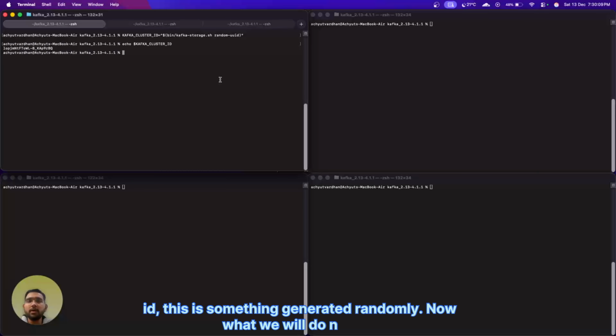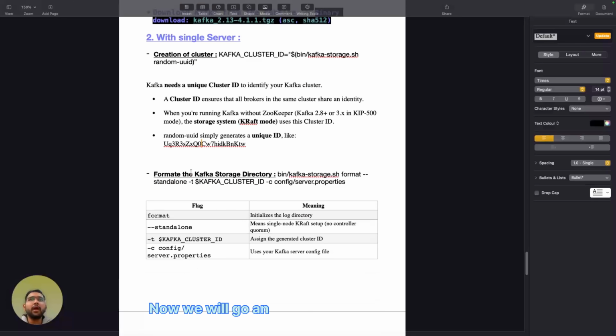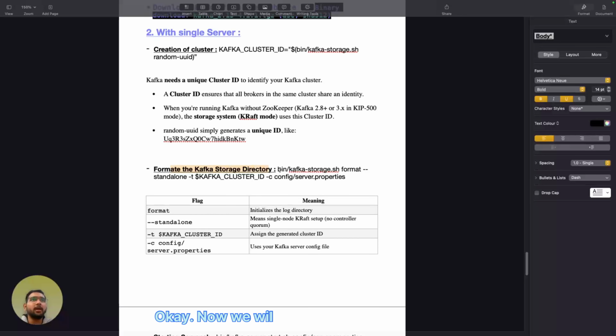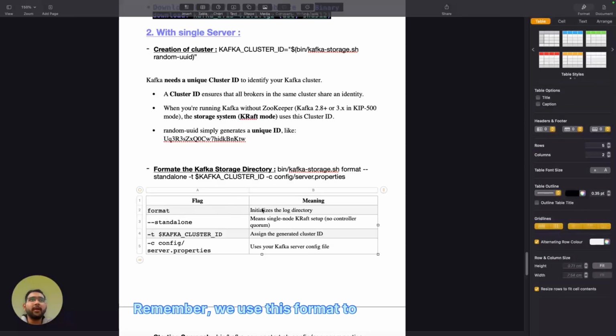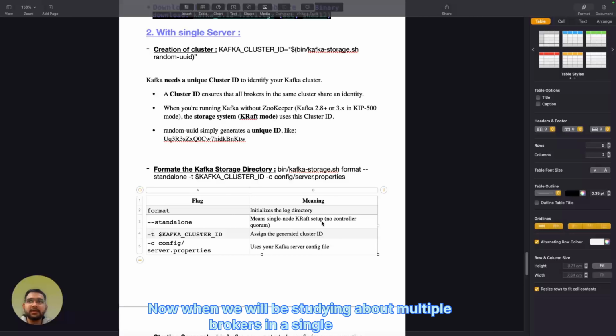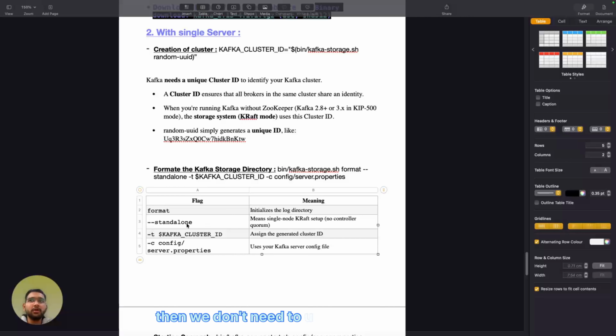Next, we will format the Kafka storage directory. We will just copy and paste this. Remember, we use this format command to initialize the log directory. Standalone is used when we use a single-node KRaft setup. When we study multiple brokers in a single cluster, we don't need to use standalone. We will talk about this later.